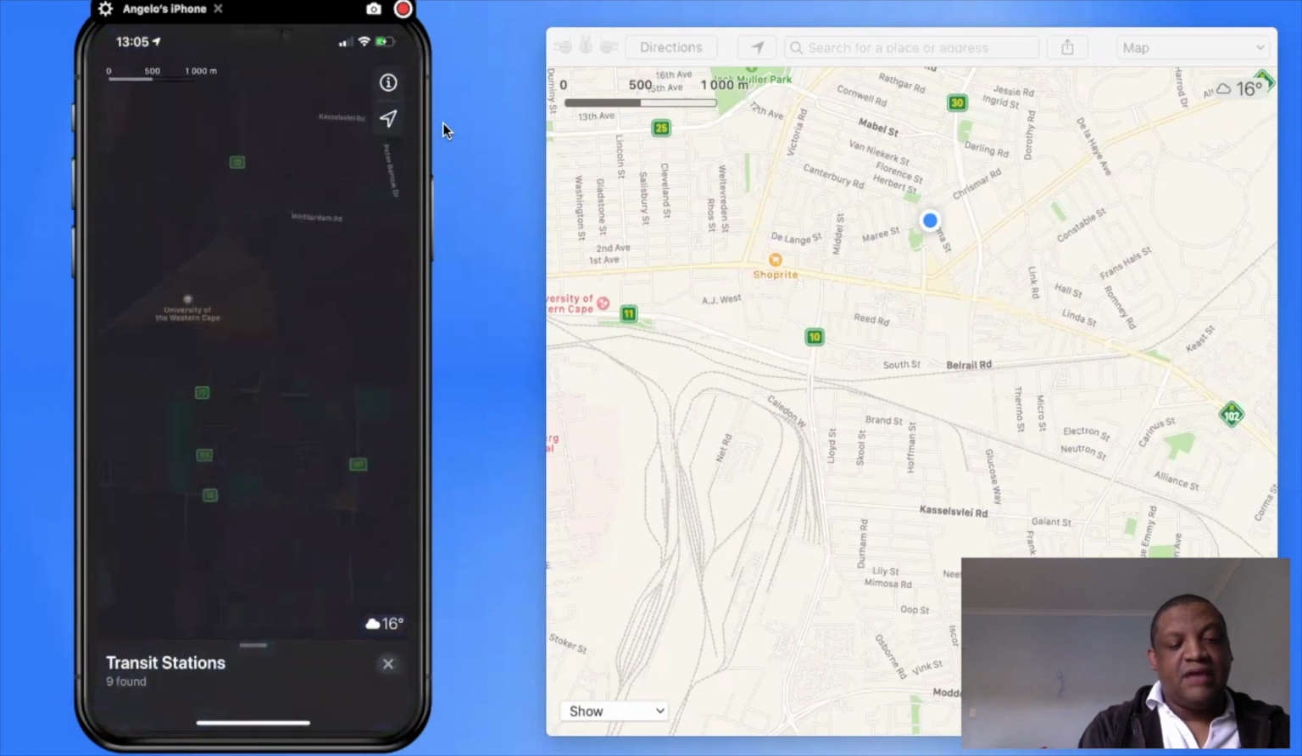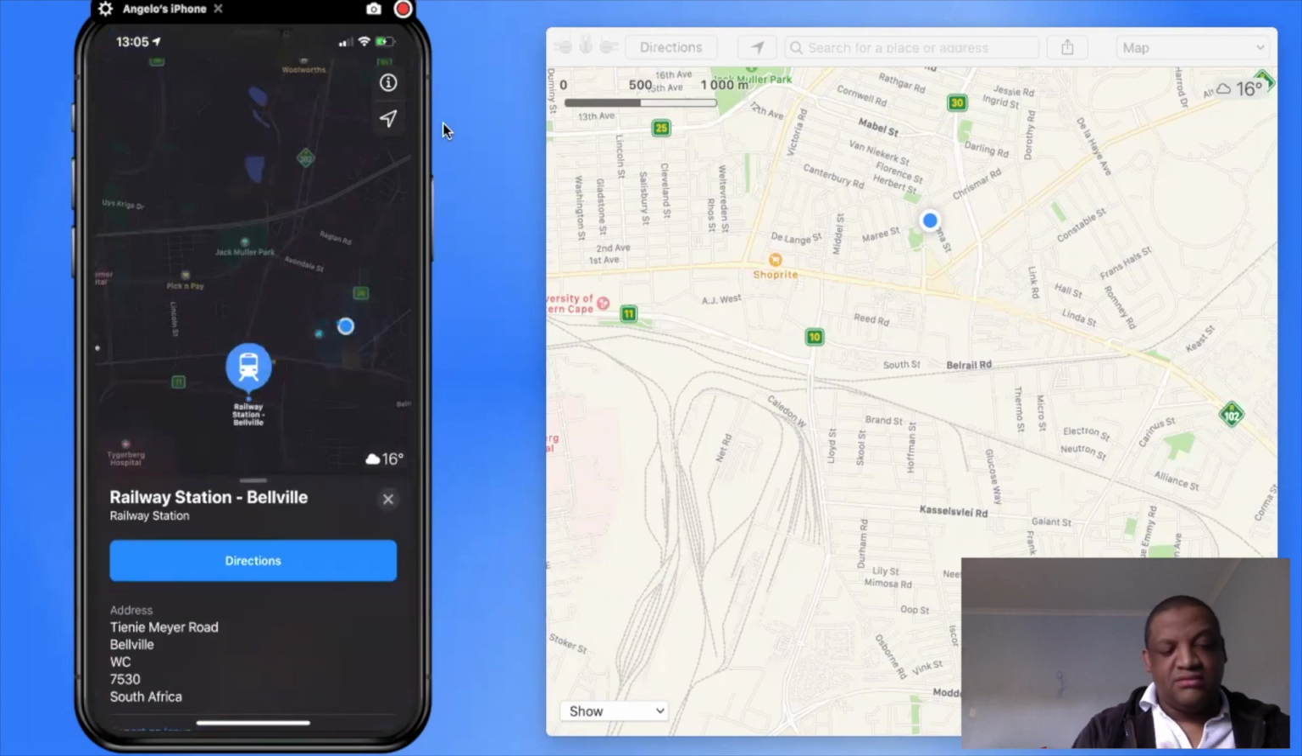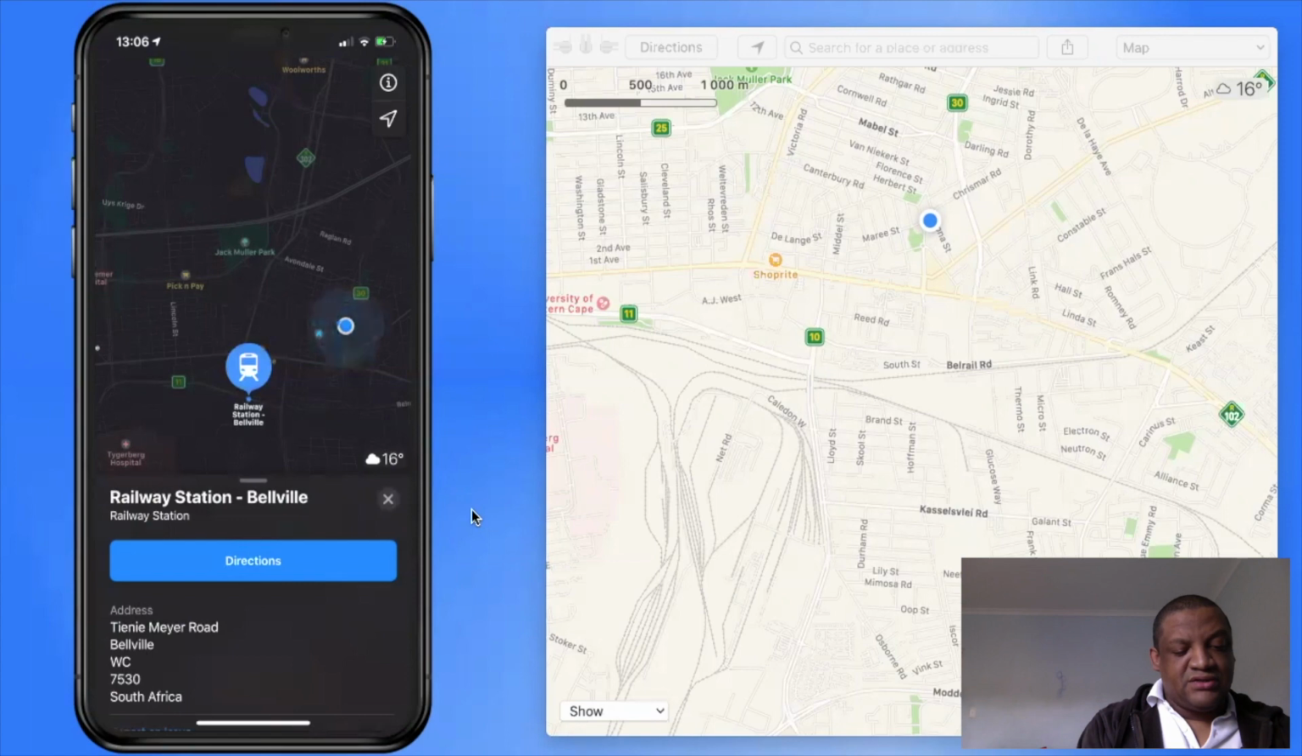Okay, one thing I picked up was, if you select the transit or the station and I tap on directions, it will not provide me with the transport directions. So this is how limited it is when it comes to South Africa. But if you say in the UK and in the US, or in many parts in Europe, and also in Asia, then it will actually give you the directions from where you are to the transit station. Okay, so that is the one thing. I'm just going to tap on the close button to take it away and close it again.